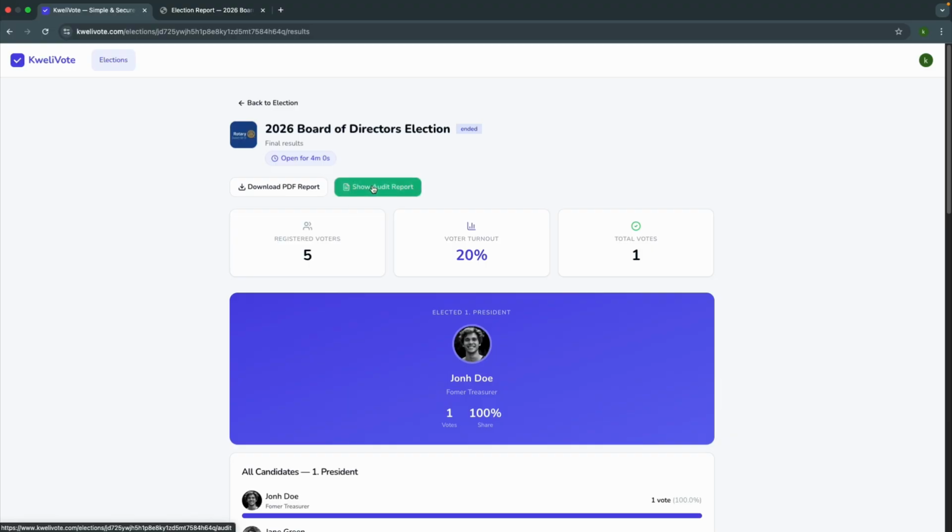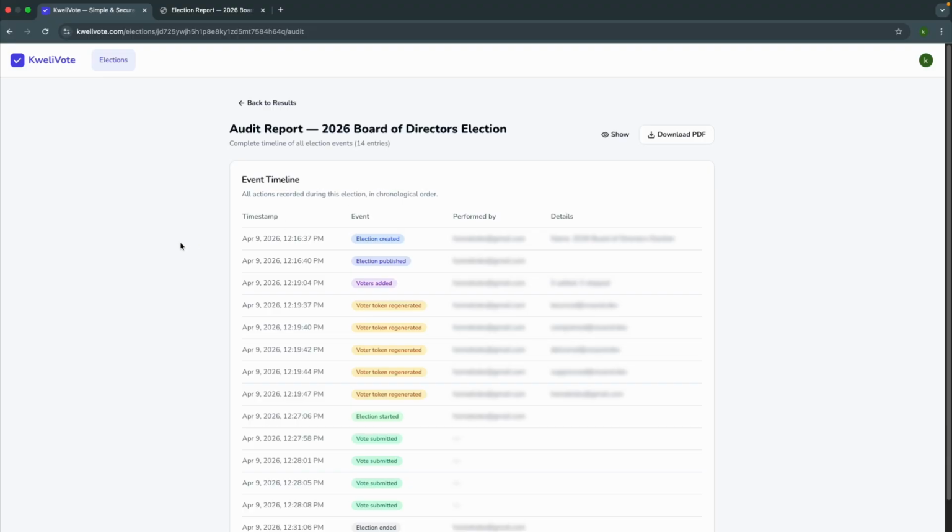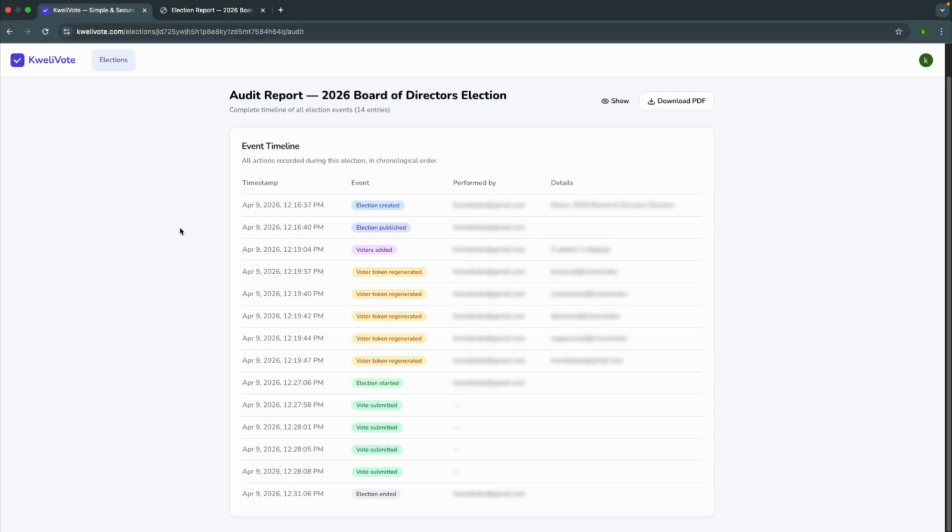Finally, you can view the audit report, which shows you every action taken during the election and the person who performed that action. If a dispute arises, the audit log provides an objective, tamper-proof record of exactly what happened and when.